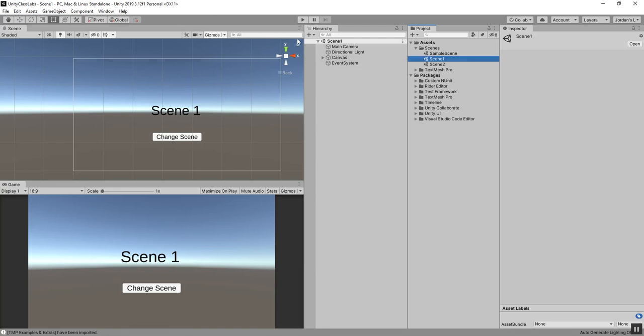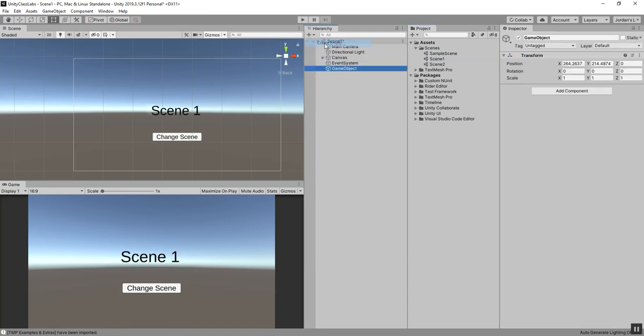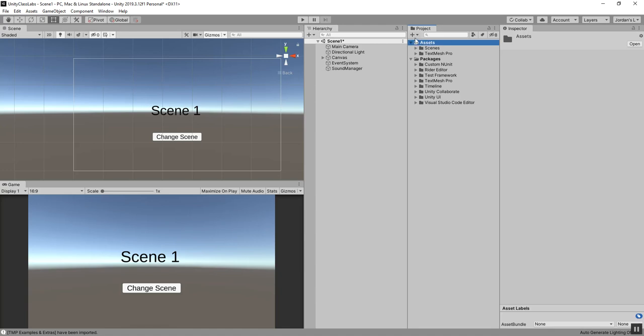So if we jump into this, let's go to the plus button here, and I'm going to create an empty game object, and I'm going to call this thing Sound Manager. And Sound Manager is going to have a script. So we're going to create a new folder to organize our scripts here. Inside of Assets, I'm going to hit the plus sign, create a new folder, and call it Scripts. Now we're going to create a new C# script, and it's going to be called Sound Manager. So I'm going to hit the plus sign, C#, and call this Sound Manager.